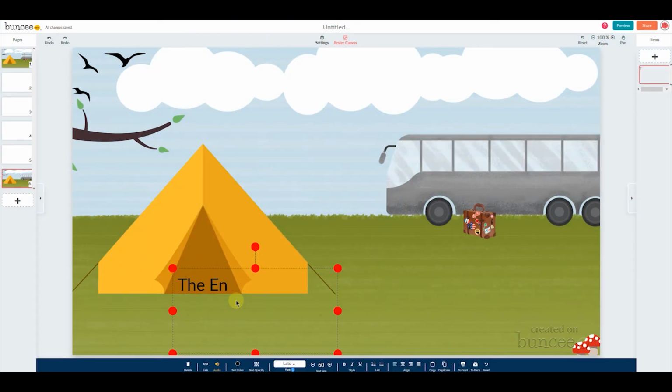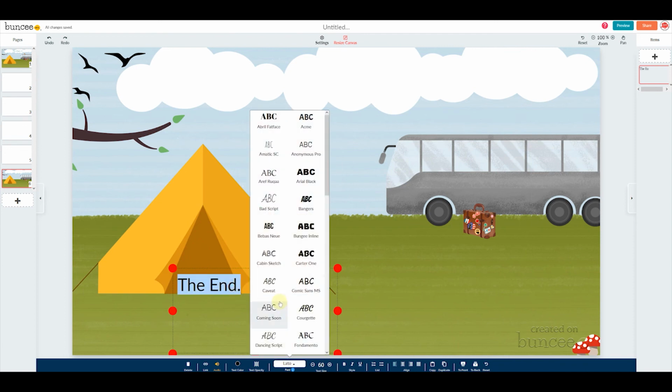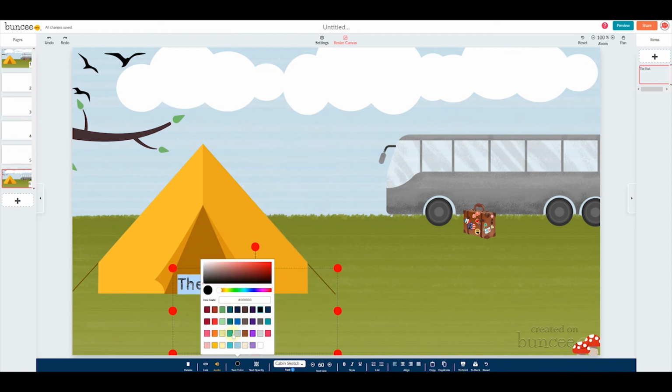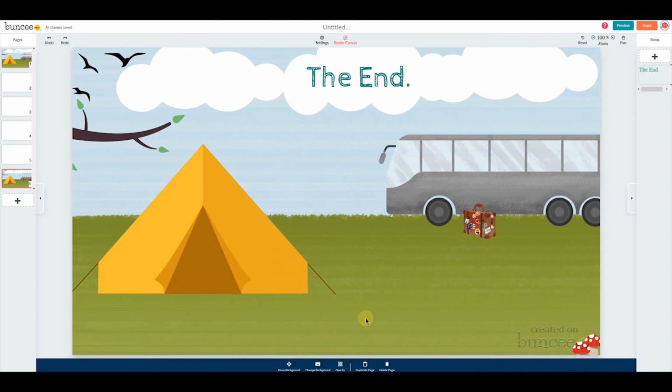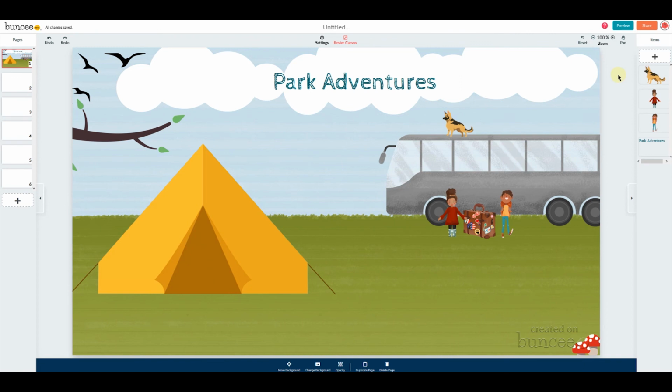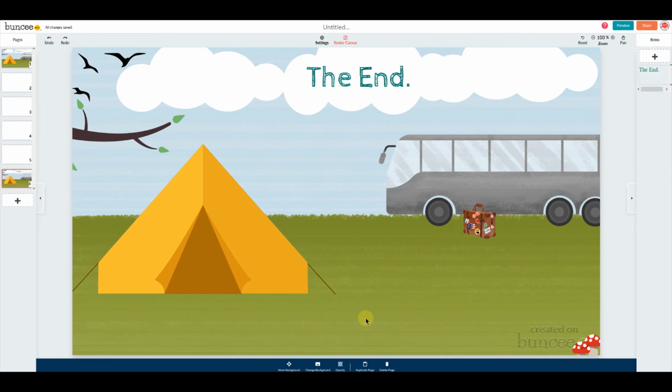Once we've done that, we're also going to grab the same font and same text, and instead of having here the title, all we're going to do is put the words "the end." So now, if we look at page 1, we have the cover and at the bottom, at page 6, we have the back cover. This is where the story will end.